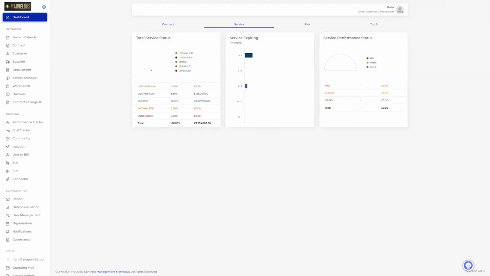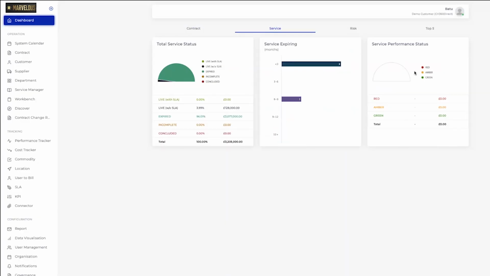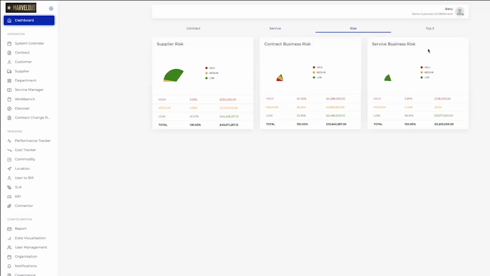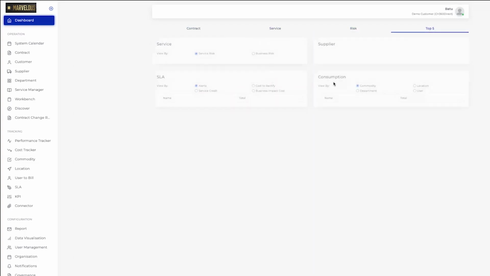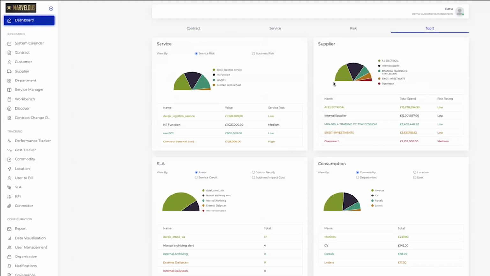We also have a service. Under service, you can see our total service status, as well as how many services are expiring and our total service performance status. We can also see all our risk, such as our supply risk, our contract business risk, and our service business risk. Lastly, we can see the top five.